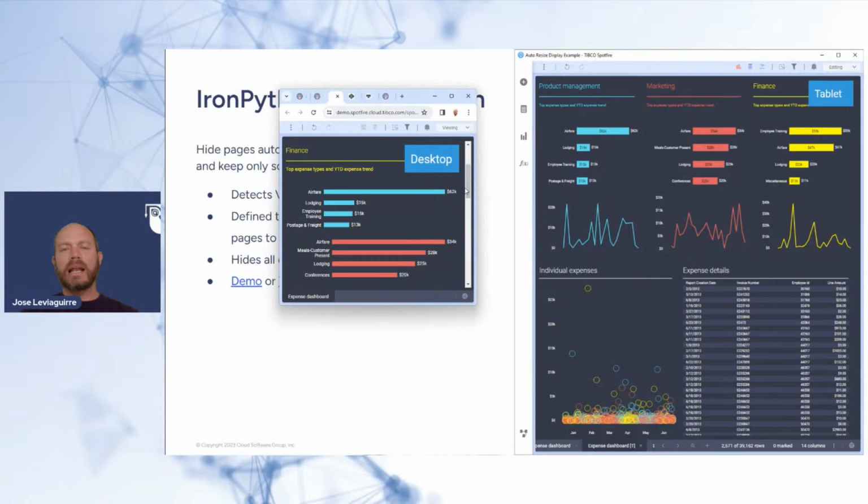Let me highlight something important here. It doesn't matter how good the tool that you're using is, call it Spotfire or something else, you still need to think about how to develop for mobile devices. It's not just magical. You have to put some thought and effort into how you're going to display and tell the story in different ways for different screen sizes.